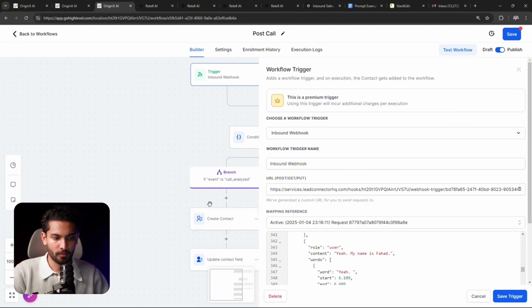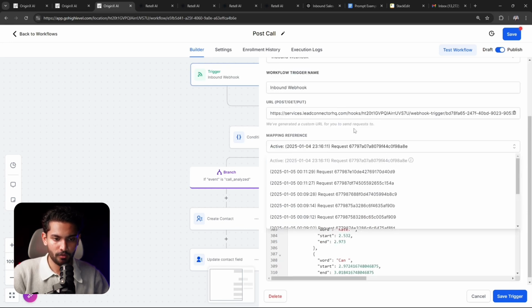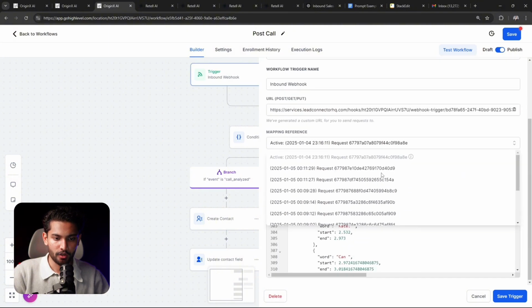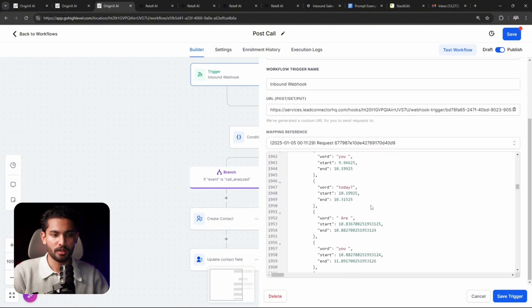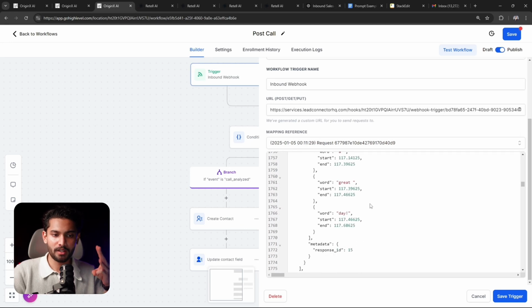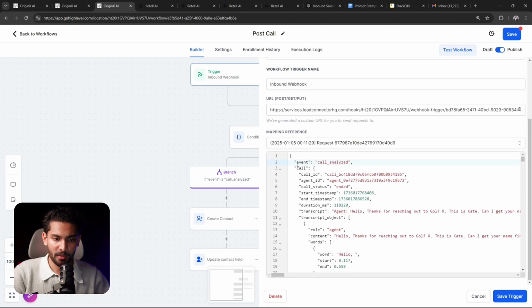I have built the rest of the automations, but don't worry, I'm going to explain each and every step in detail. Once you make your test phone call, you will come back here in the automation and click on mapping reference, right? And you are going to select the top one. Whatever is at the top, select that, because for post call you are going to get three mapping references, but the only mapping reference that we need is the one that has event as call analyzed. So here you can just click on save trigger.